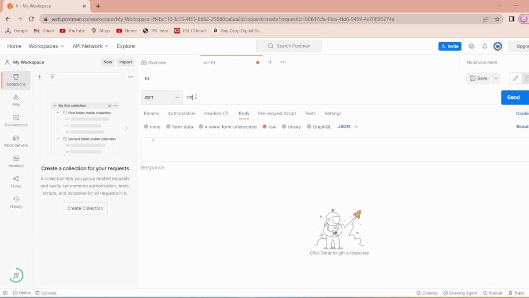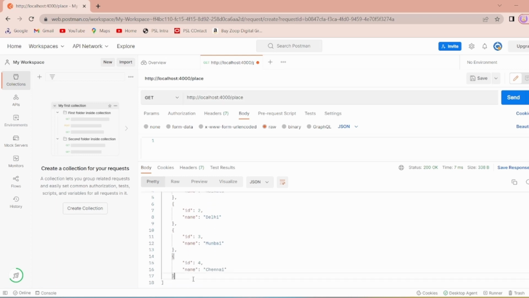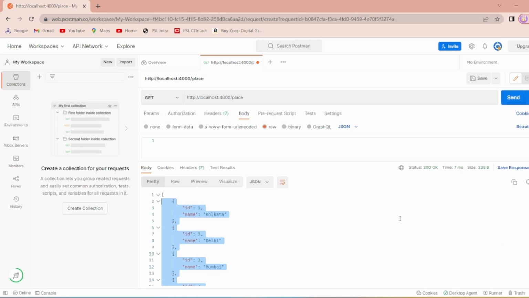Let's now go for the get method for our root route, which is localhost and the port number. Once we invoke this, we are getting this hello world message. Now let's check what we are getting for the place get method. We are seeing here that we are getting the response as a JSON object, the entire array. The 4 values that we have created inside that array are getting printed over here.